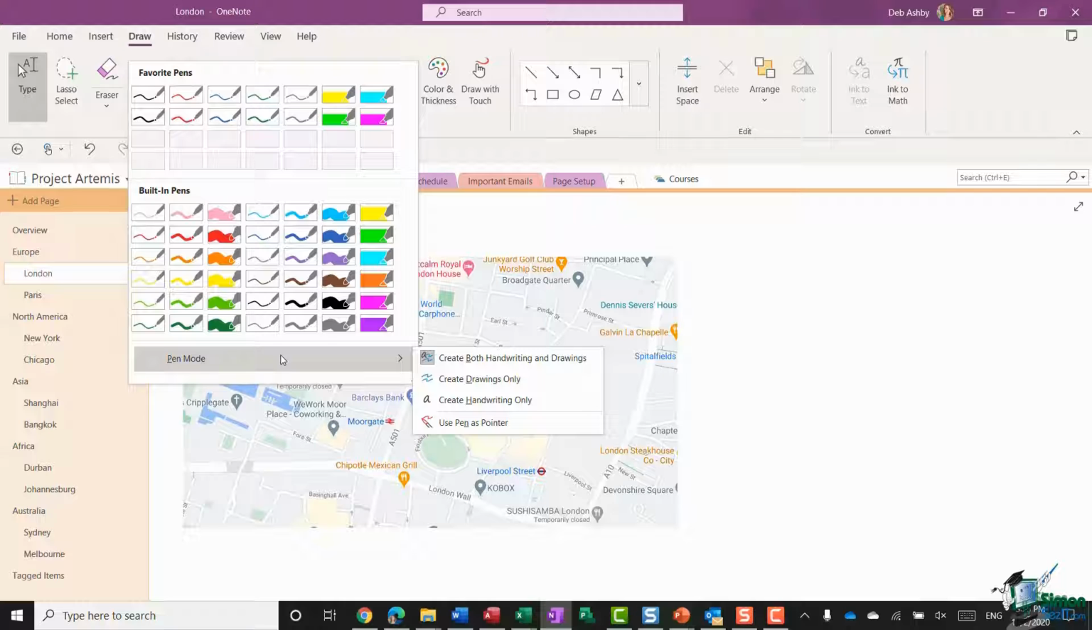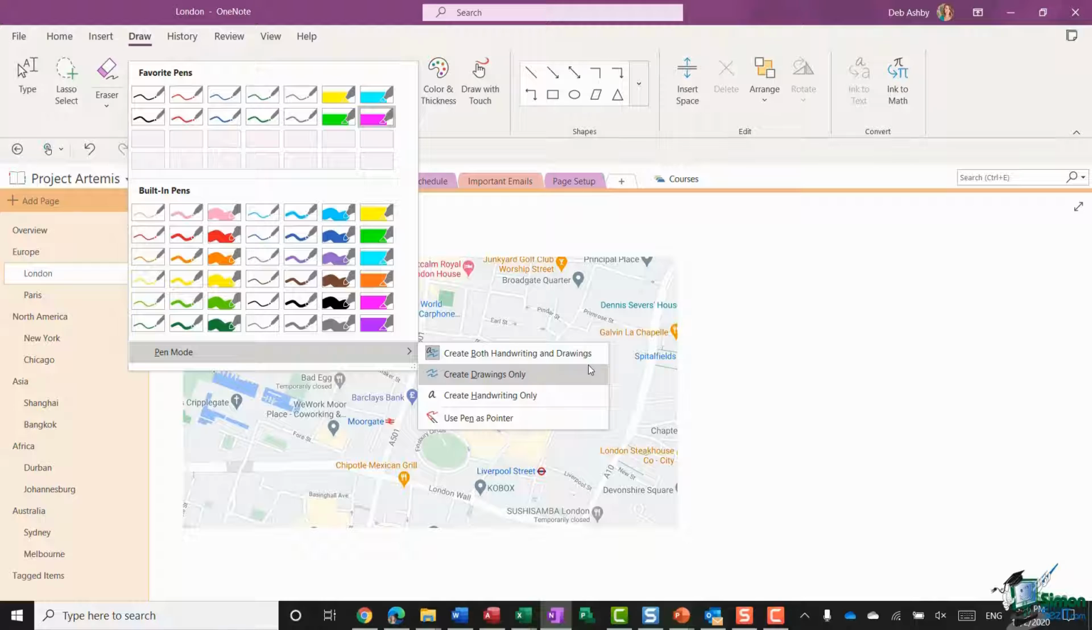So currently I'm using pen mode, which means I can use my stylus, or even my finger, to create both handwriting and drawings. So I could handwrite notes and I could also draw shapes. Alternatively, I can create drawings only in pen mode or create handwriting only in pen mode. And then finally, I can use my pen as a pointer.